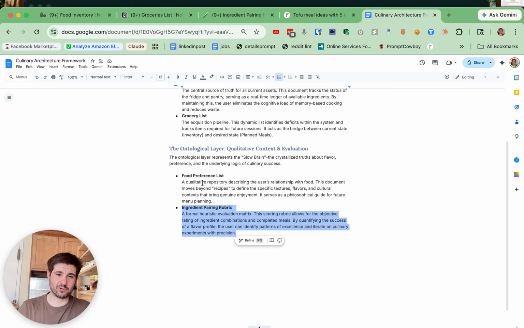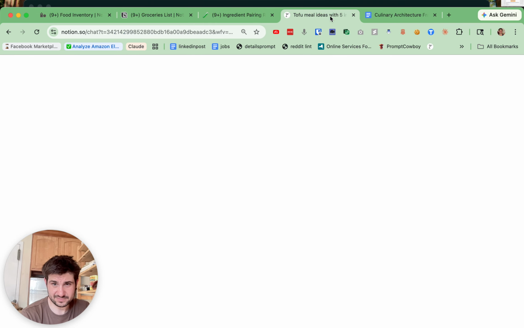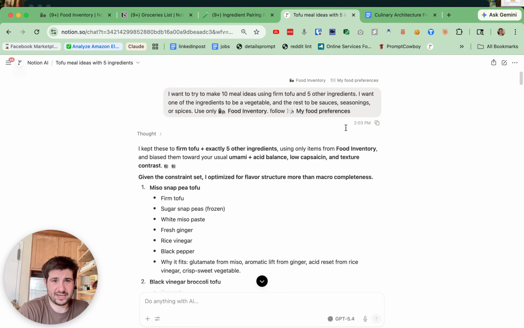So I want to show an example of how these things all come together. I did this in advance, but here I said make 10 meal ideas, and I want to eat the tofu in my fridge, but I also want to use 5 other ingredients, 1 vegetable, and the rest are sauces, seasonings, or spices.